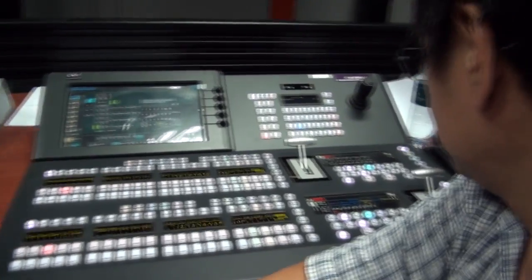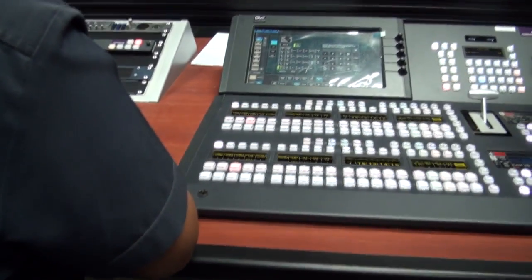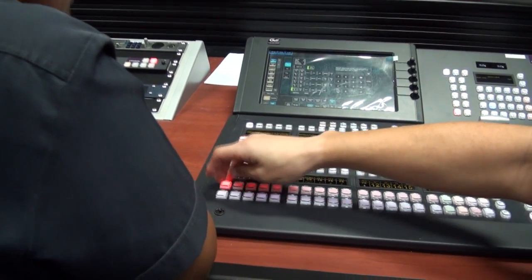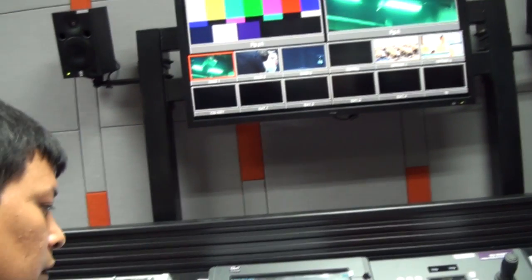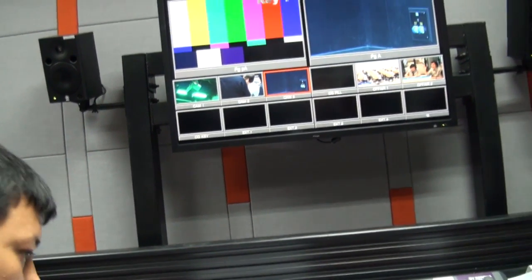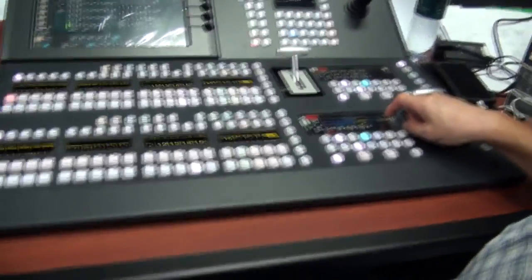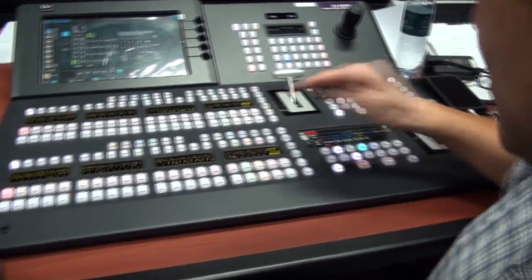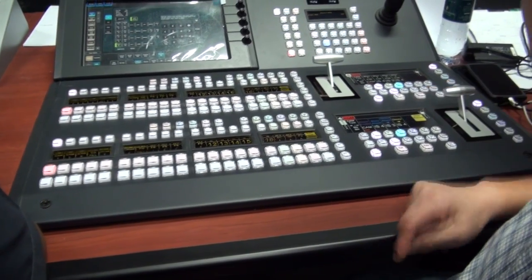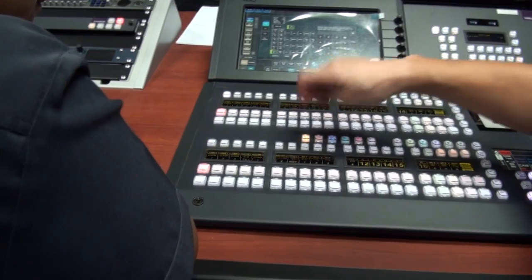You remember? I say press this one for 2 seconds, then change to this one, and 2 seconds to this one. So we press this one. Okay, so I say record. Record a macro. Now it's recording.